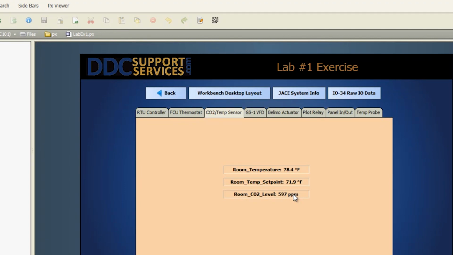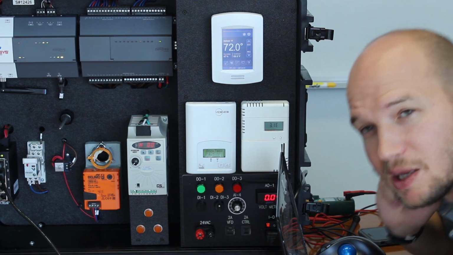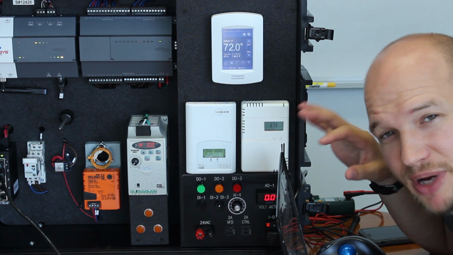So let's see what happens when I breathe on this. You can see it climbs pretty steadily. On the computer screen we just hit 900, 1000, 1400, 1500, 1900, 2000. And basically this unit's going to cap out at 2000.